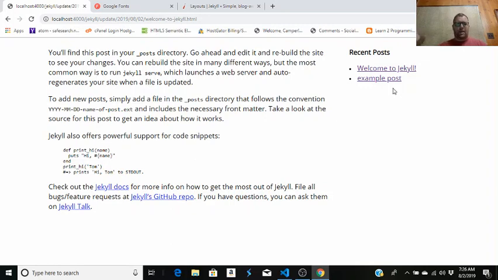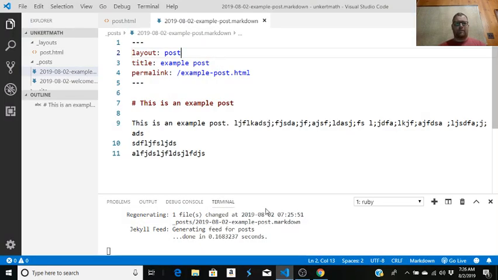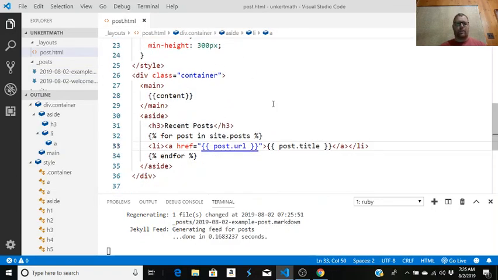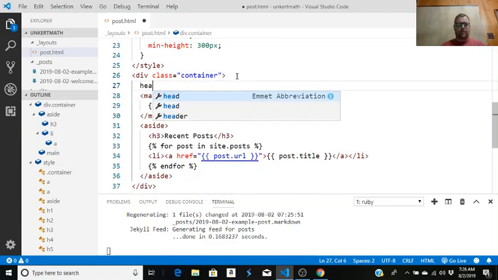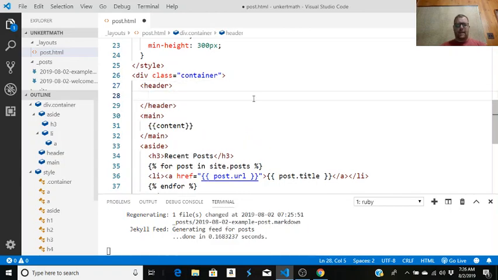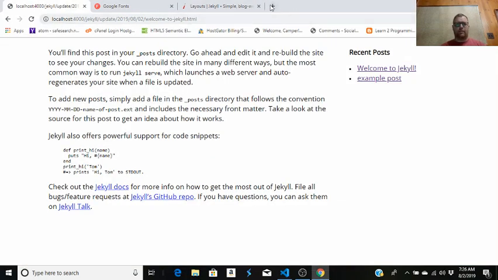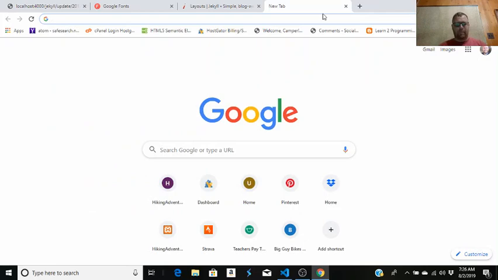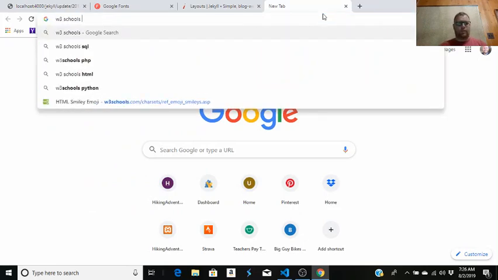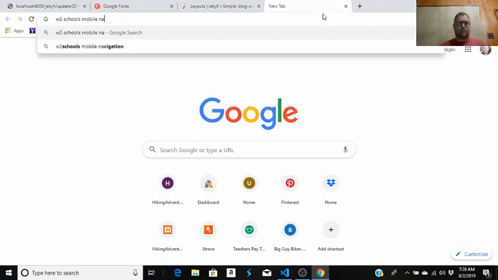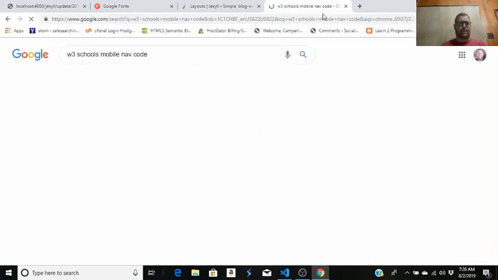But I want the pages on the top. So I want a navigation system for that. So I'm going to close that out for a moment. And I want that in the container. So I'm going to create a header here. And then I'm going to steal this from online. I'm going to search W3 Schools mobile navigation nav code, something like that.